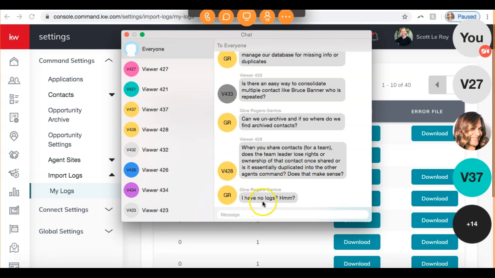And then as far as no logs, that may be an error if you have imported before. I know that had happened previously where the logs were not displaying. So if you have, I would maybe give that some time, maybe check back later, and they may actually be there if you have imported in the past.